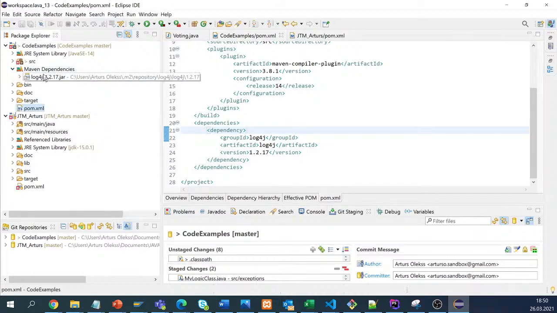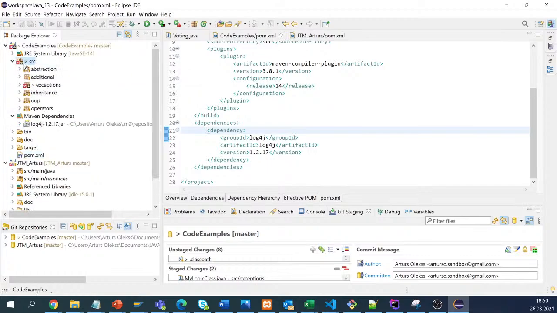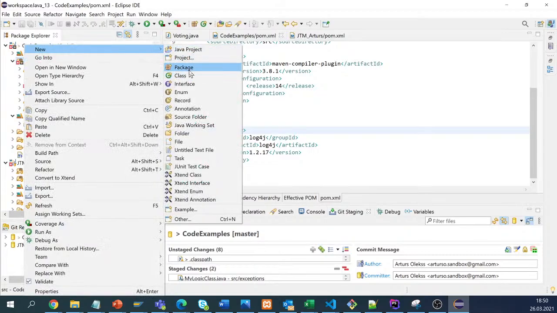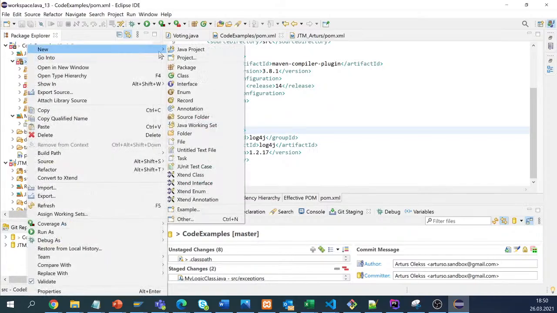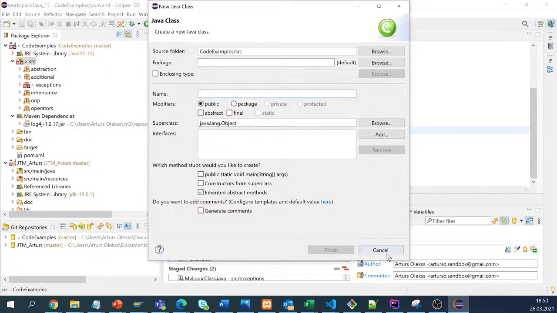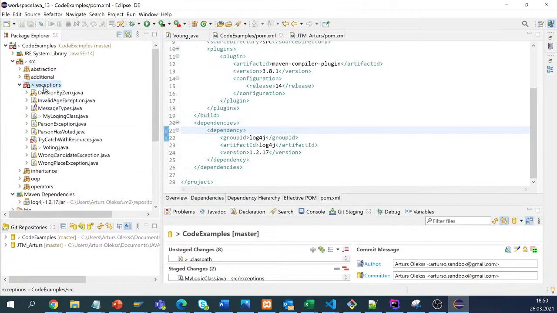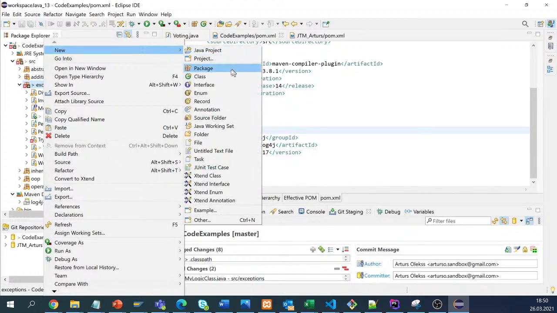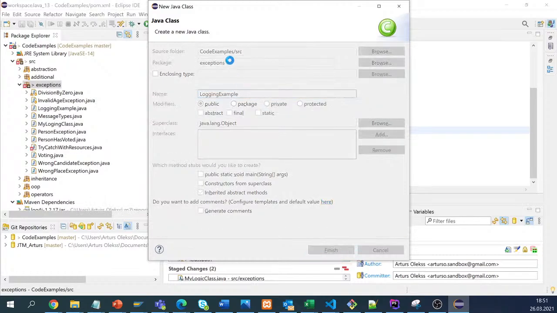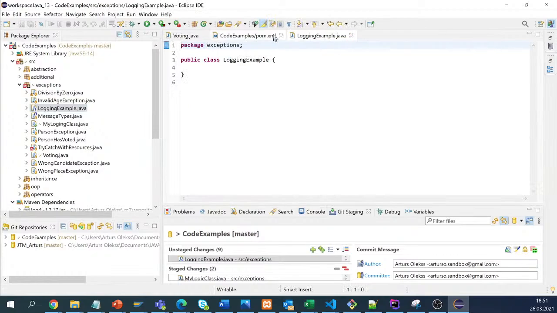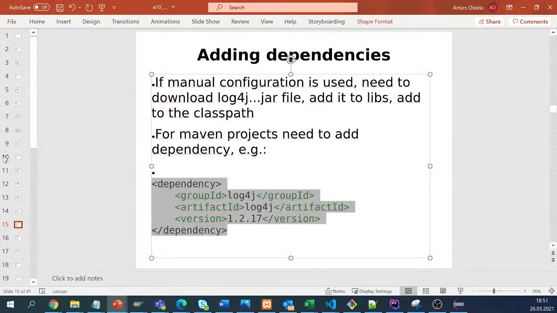Now I have the first dependency here. I have downloaded this log4j file, or the package. Yeah, basically this is the file, which is the library. And then let's create, maybe I'll just use the exception package and define the logic here. So let's say LoginSample, and now you'll see that the class should be available here.